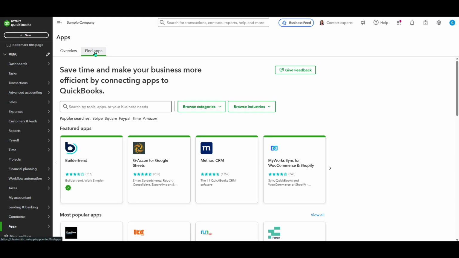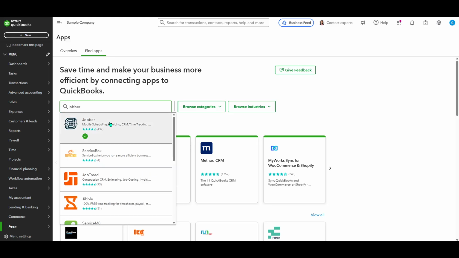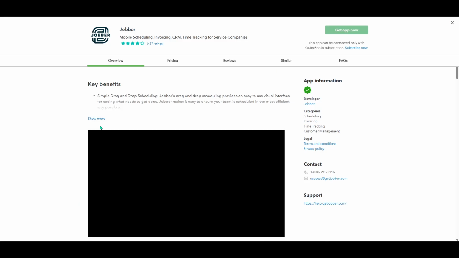Now, direct your attention to the Find Apps tab located within the Apps section. This is your gateway to a world of productivity-enhancing tools. Here, you'll want to type Jobber into the search bar and press Enter. Within moments, you should see Jobber appear in the search results. Click on Jobber to be taken to the app's dedicated page.